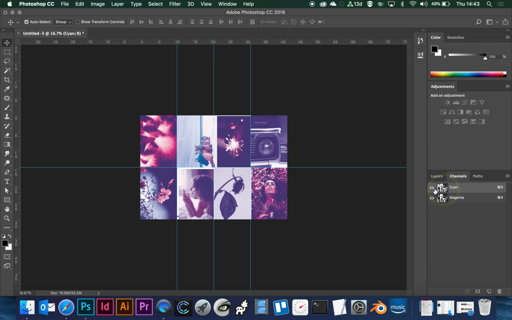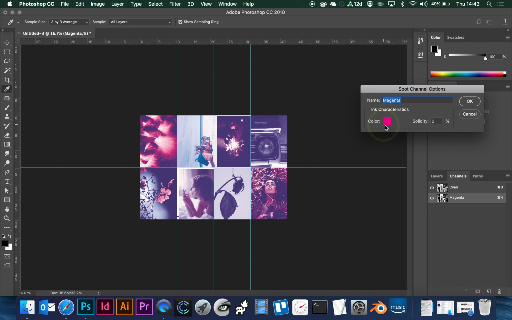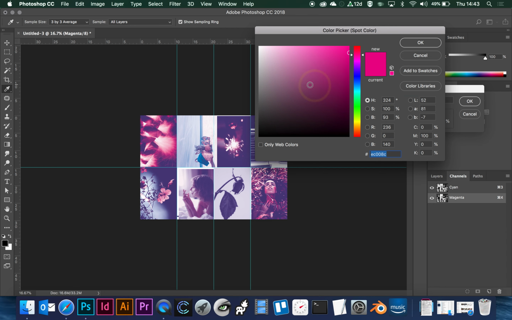Okay, so I've got cyan and magenta. If I click in this space, double click, I can pick a new colour. So I can replace this colour by clicking on here. I can use a colour slider and pick a colour that way. And in fact, you can see what goes on in the image if I do that.